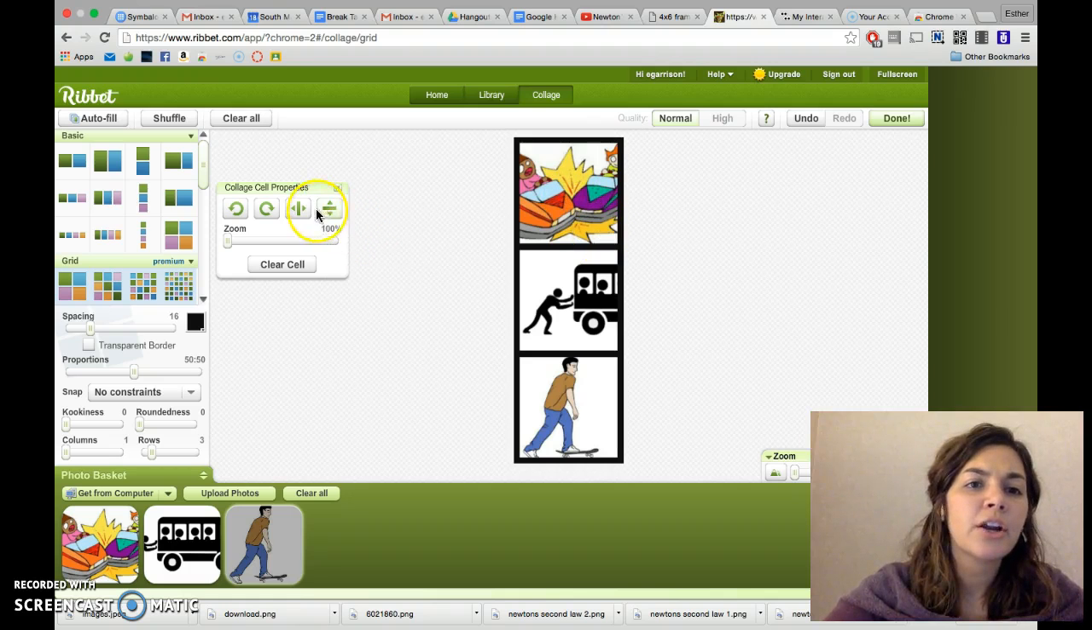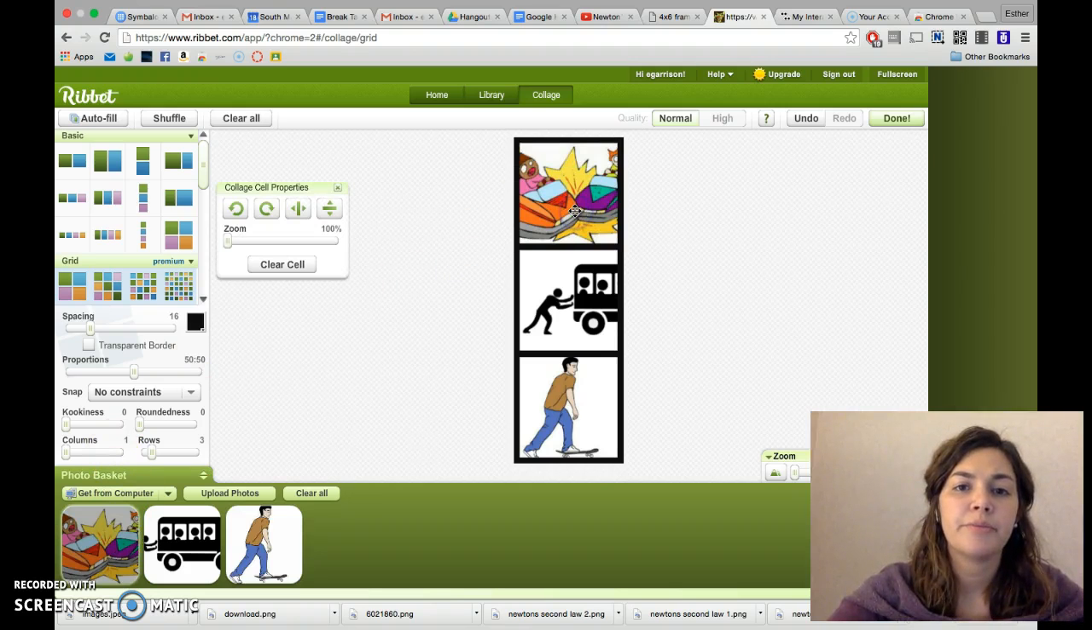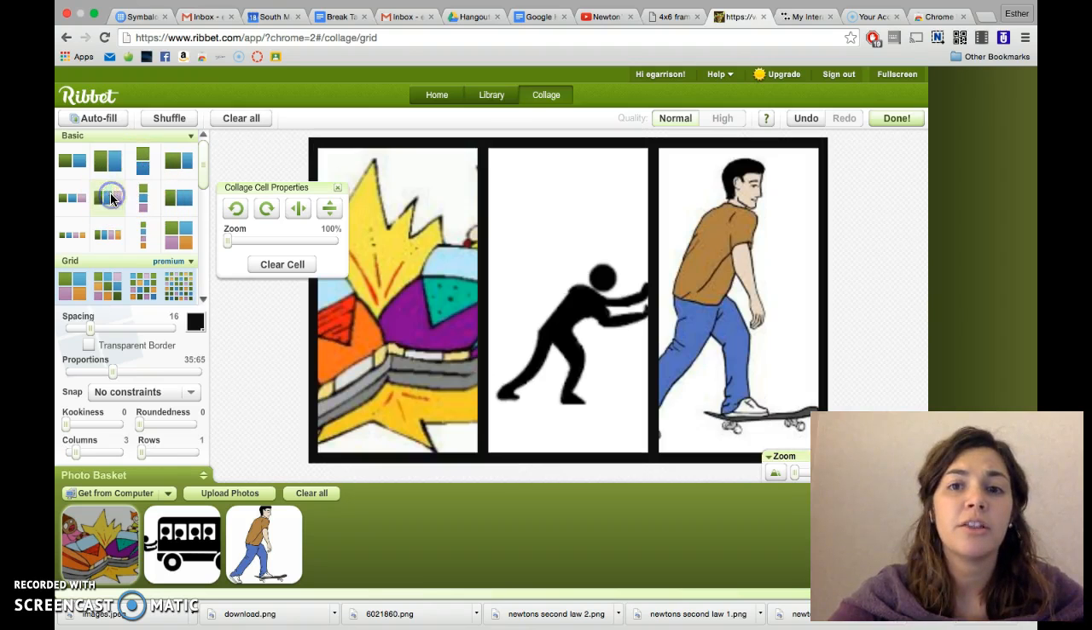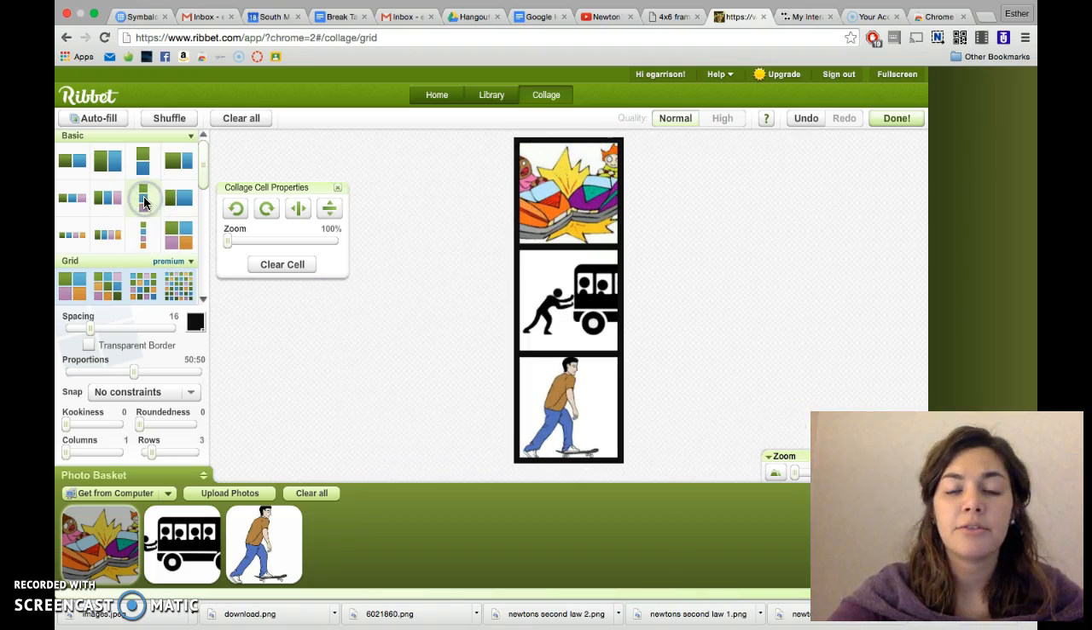Once they're in here, you can zoom in more. Clear cell lets you get rid of the photo if you don't like it. But pretty much that's it. You find what you want, and even when they're in here, I can click on this and it'll change them. So you can edit it throughout, even when you have your photos on.